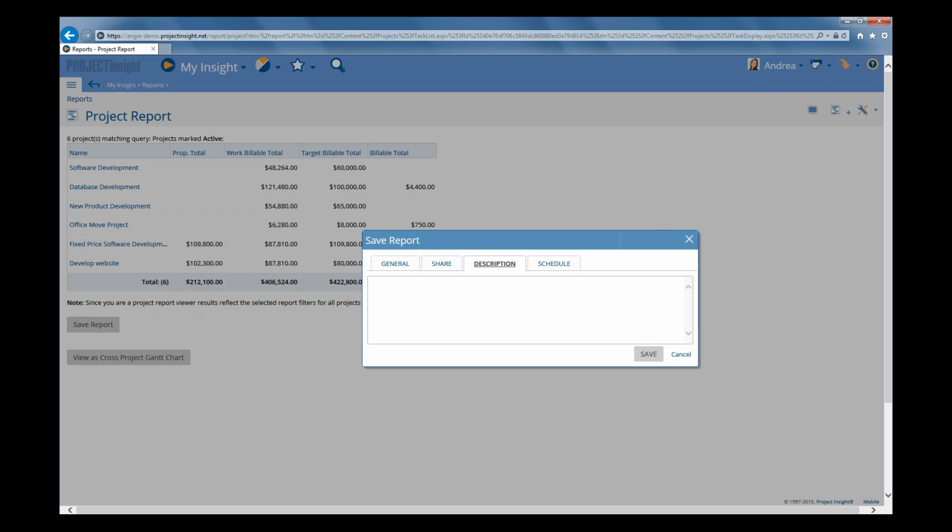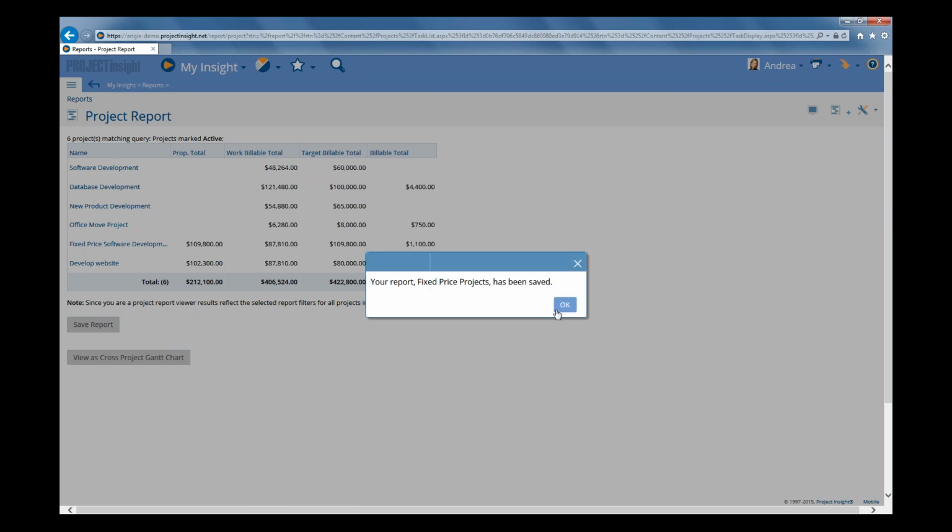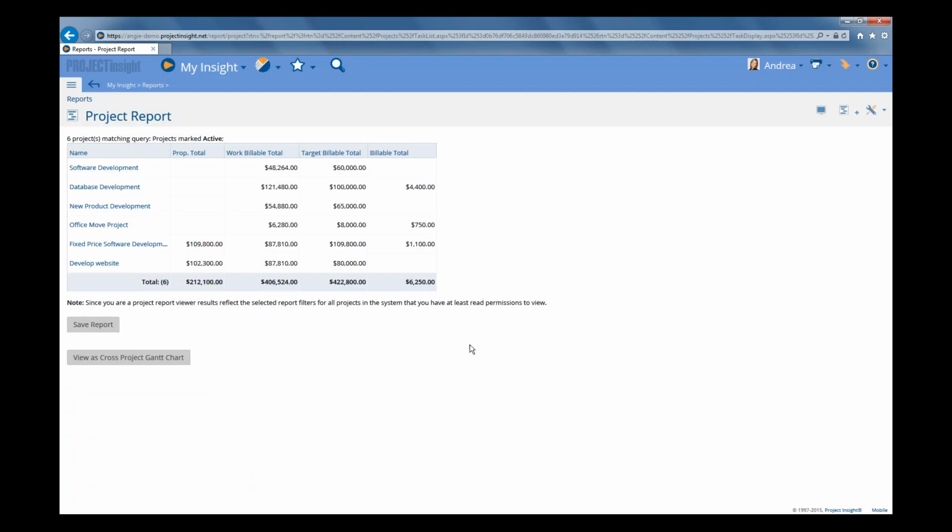Now you can enter in a description, so if you want to put a little bit more detail about what this report is and does. And you could also schedule it by clicking on the Schedule tab. And all of that is covered in some other training sessions. So for now, let's go ahead and just click Save. It tells us the report has been saved, and it's now available with one-click access from anywhere in the system.